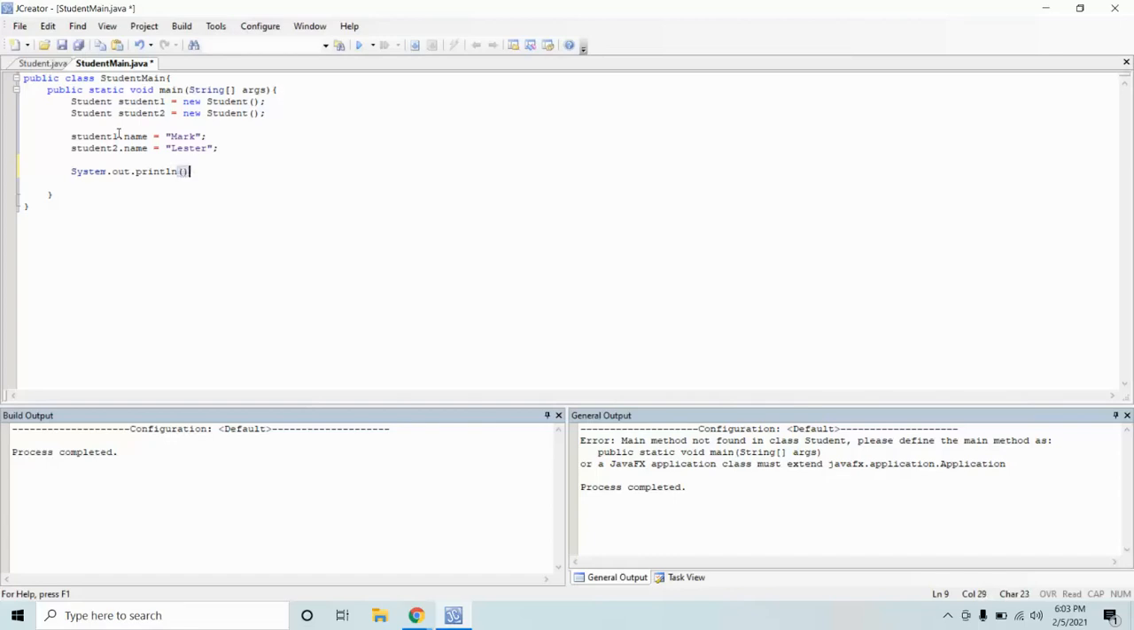if we run this code with the name of the student, and we concatenate it, we call it plus one, we will now be able to get Mark because that's the name of the first.